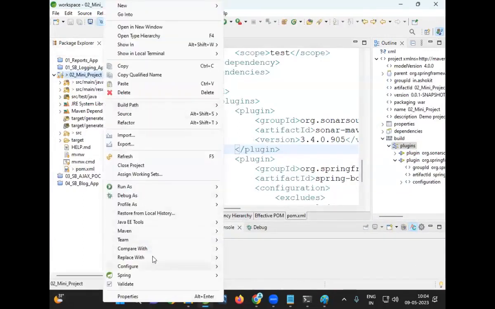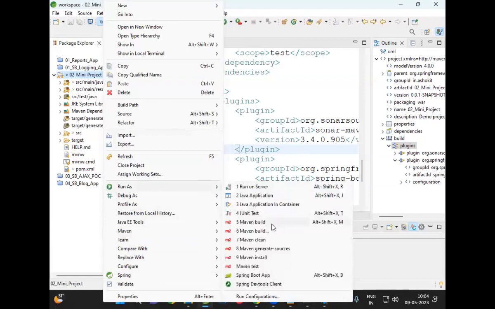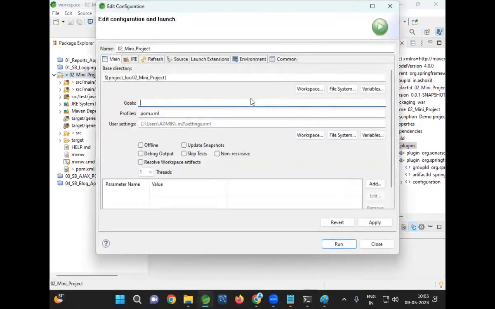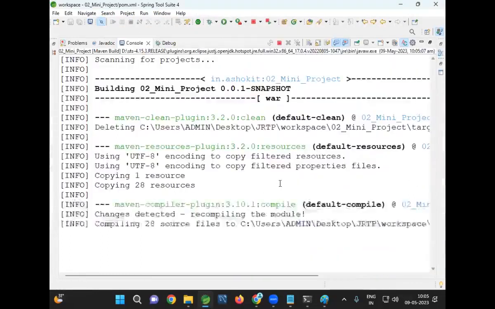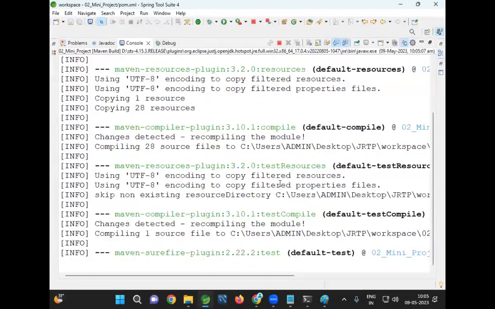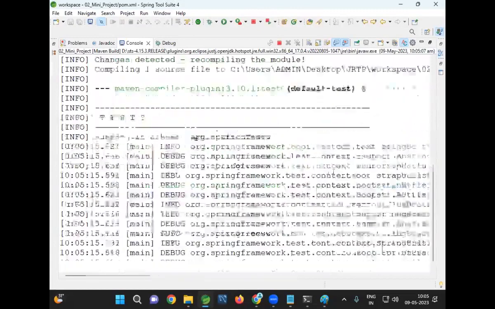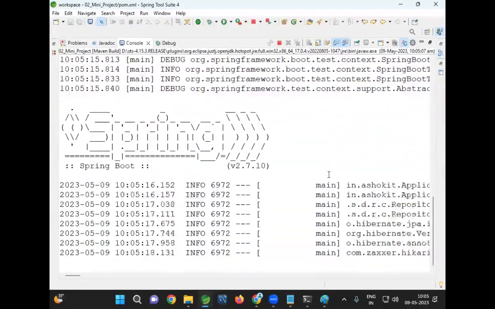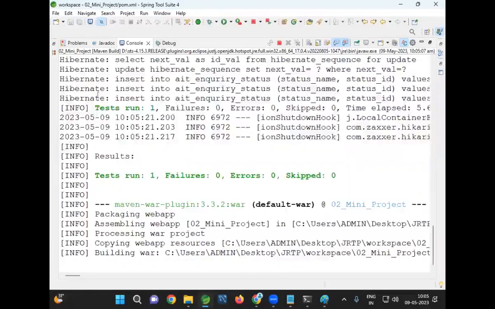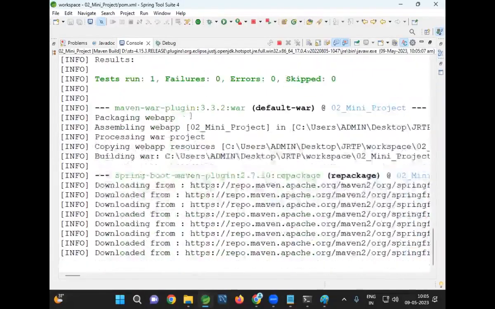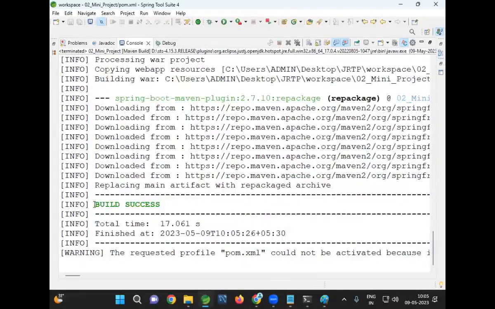Let us go to our project, run as Maven build. First, let me go for the clean package goal. I want to perform clean package. Okay, I'm not doing any code review, guys. I just want to compile and package my application. Once the clean package is completed, then I will execute the Sonar goal to perform the code review. Okay, test cases are running, packaging our web application. Finally, our project build got success.